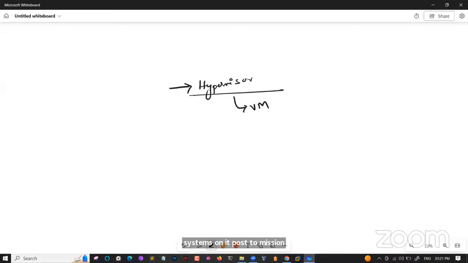Means already you are running Windows, right? So again, at the same time, I want to run a Linux machine. Is it possible for us to run two operating systems at a time? Yes, we can run them with the help of hypervisors only. Okay. And hypervisors are of two types. One is type 1 hypervisor and the other is type 2 hypervisor.